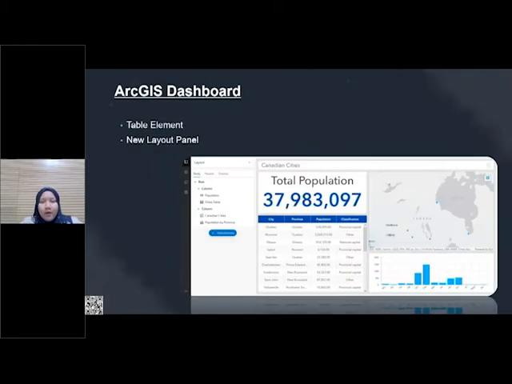Okay, next we're going to talk about the ArcGIS Dashboard. For those who don't know ArcGIS Dashboard, a dashboard allows you to monitor events. It allows you to make decisions and also see trends. You can put a lot of information all together in the dashboard for you to analyze, and all of this information is put into the dashboard using elements.